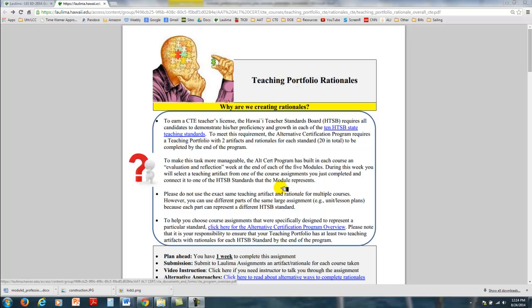To meet this requirement, the Alternative Certification Program asks you to put together a teaching portfolio with 2 teaching artifacts and 2 rationales for each standard to be completed by the end of the program. The idea here is that you have some sort of evidence that you've thought and reflected over in which it demonstrates your ability to reach that standard.